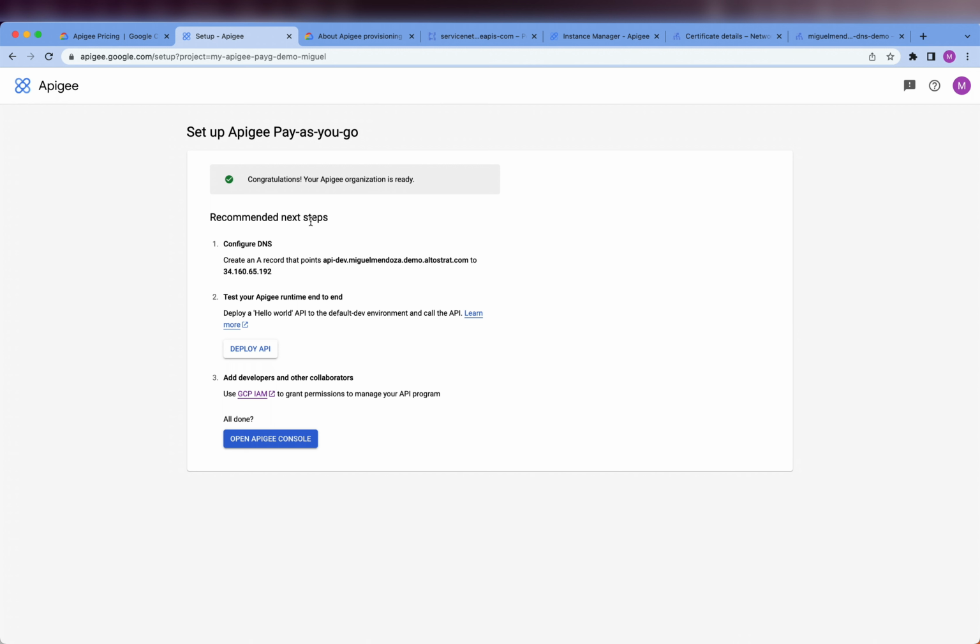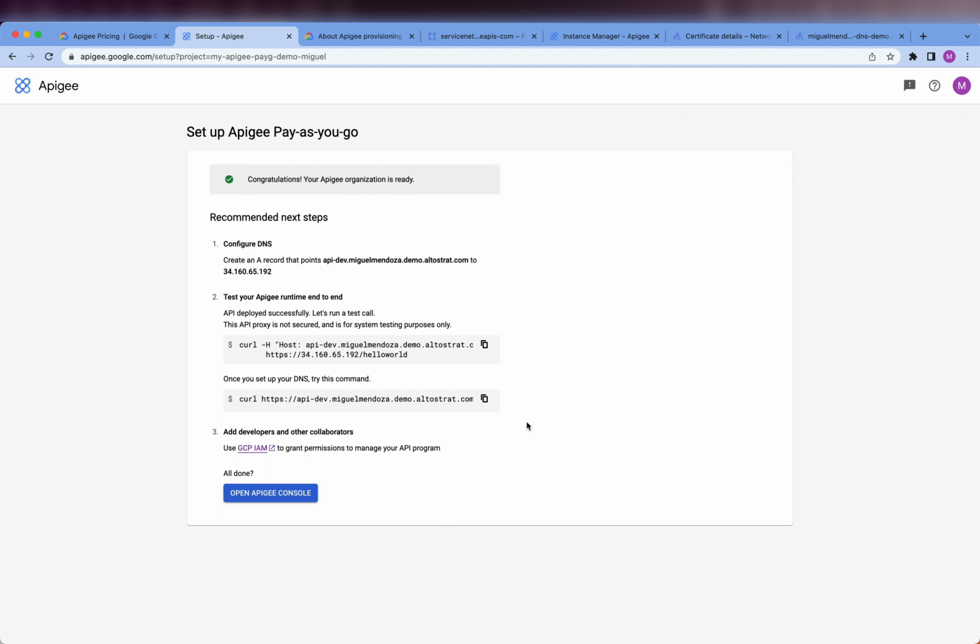But it gives us a few more steps, or recommended steps. One is to configure a DNS A record, which we already did. And two is to test our API runtime by actually deploying a proxy and making a call to it. So let's go ahead and do that. Let's click on deploy and see what happens. So the wizard has successfully deployed an API proxy into Apigee, and it gives us a couple of commands that we can use to test this new API proxy that was deployed.